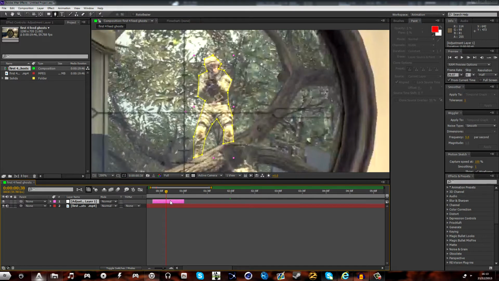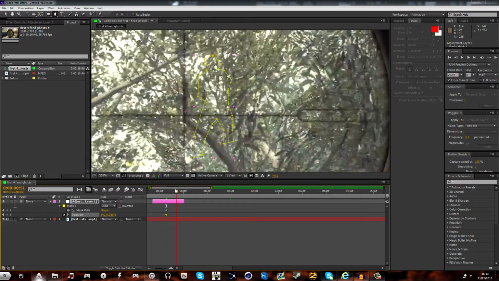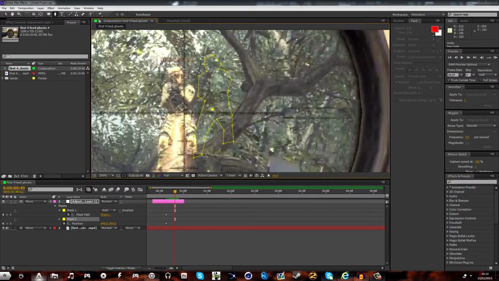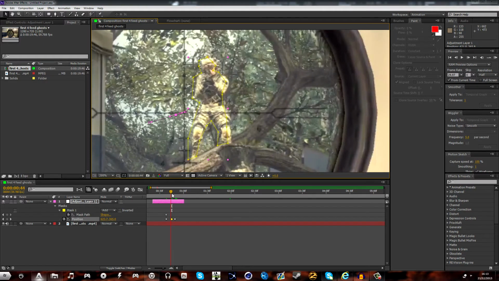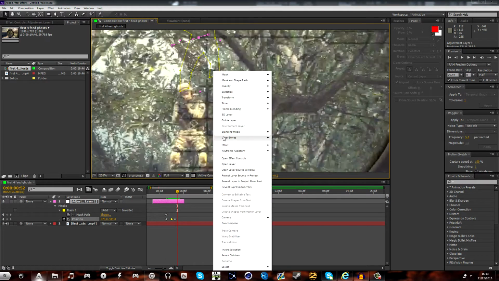Okay, so now that's done, we want to press M on the keyboard to bring up the mask path, and shift click P to bring up the position too. Basically we want the mask to stay on the guy, whether that means you have to adjust the mask points or just the position of the mask, so that it is pretty much dead on him. It needs to be quite exact, or else the electric effect does not look very good.